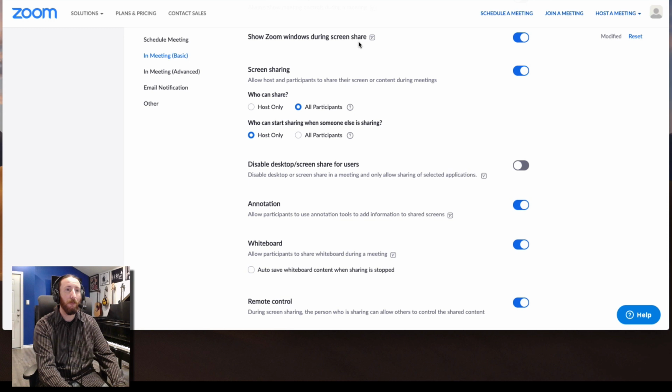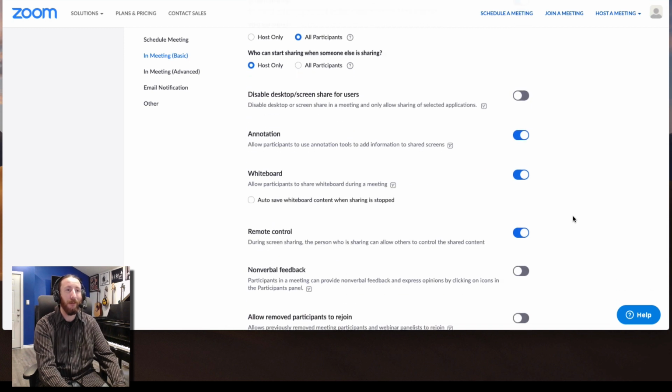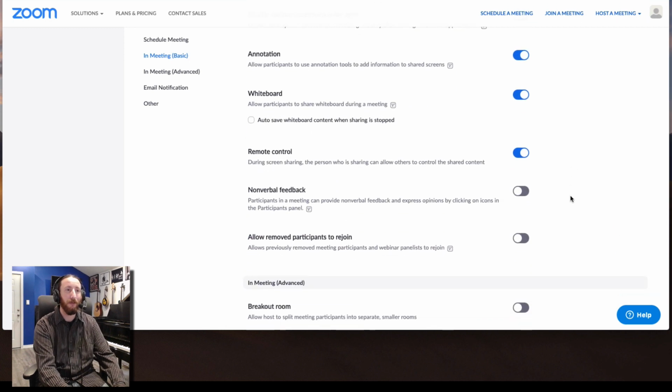Share Zoom windows during screen share. I think it's important to have that on. Same thing with screen sharing, if you want to use that particular feature. That's a big feature, one of the reasons why we use Zoom. And then we can do annotation, the whiteboard, and remote control. That allows us to take over the other person's computer. They're going to have to give you access and control for that.